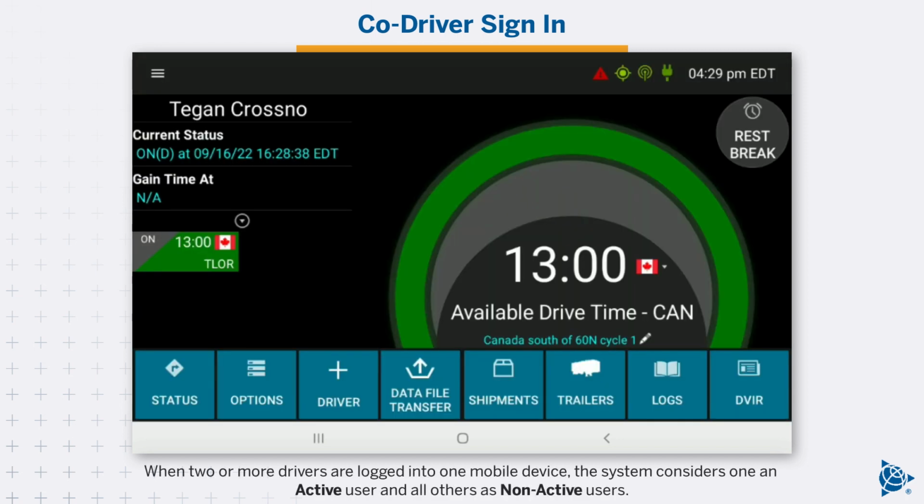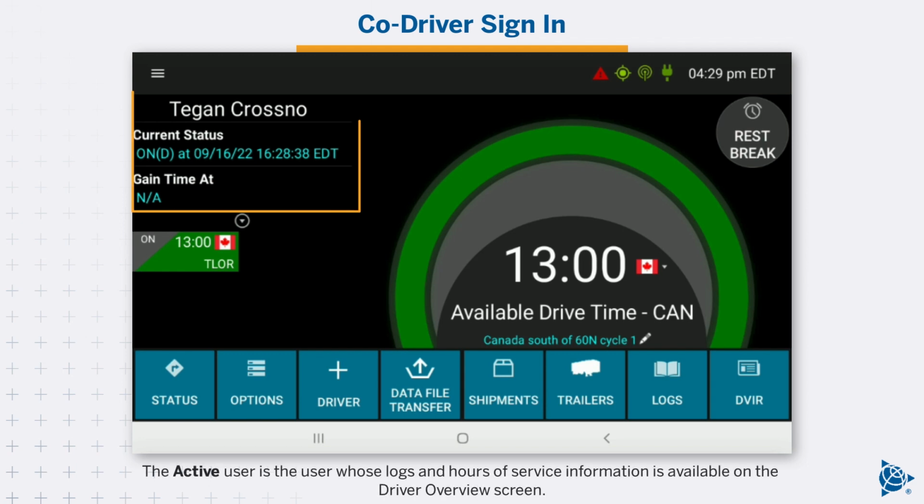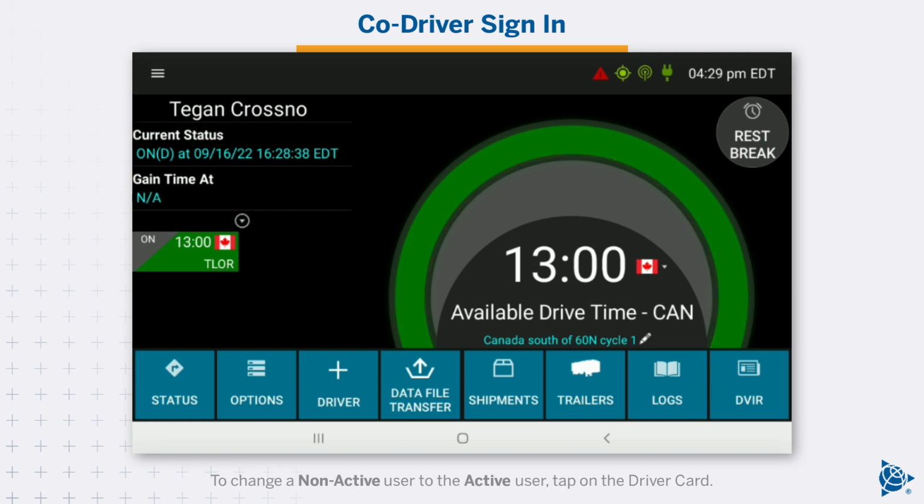When 2 or more drivers are logged into one mobile device, the system considers one an active user and all others non-active users. One driver card is present for every non-active user logged into the device. The active user is the user whose logs and hours of service information is available on the driver overview screen. To change a non-active user to the active user, tap on the driver card.